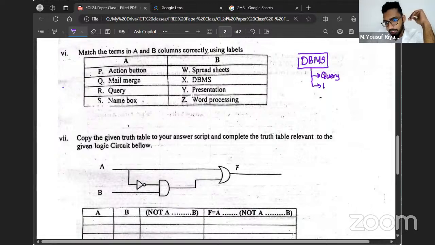Yes, one is tables. Yes, one is forms. Exactly. Other one is report. Okay. So you can see here they are given the option called query. So obviously query is going to go for DBMS. That's again an easy one.